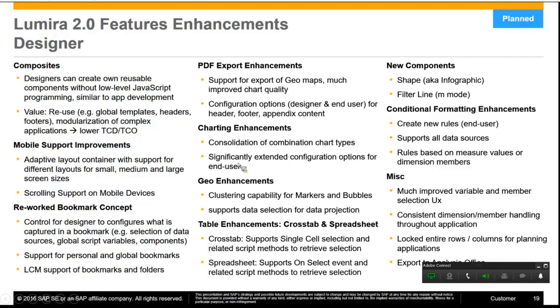We have geo enhancements. For the Designer, we have S3 as a base map in 2.0. That means if you want to use S3 as the base map, you don't need to purchase an extra license. This license is already included in Lumira 2.0. And we have clustering capabilities for markers and bubbles, and we support data selection on the geo map itself. And we have some table enhancements, and also some new components and conditional formatting, based on the cross-tab or dimension and measure-based conditional formatting.